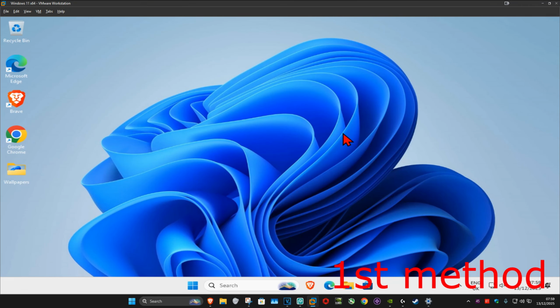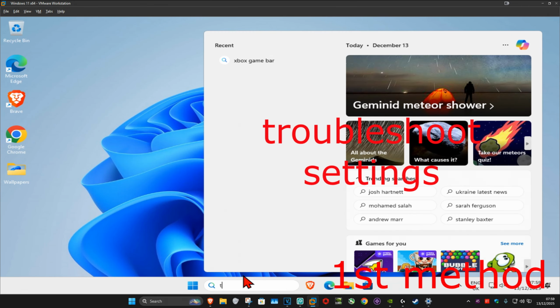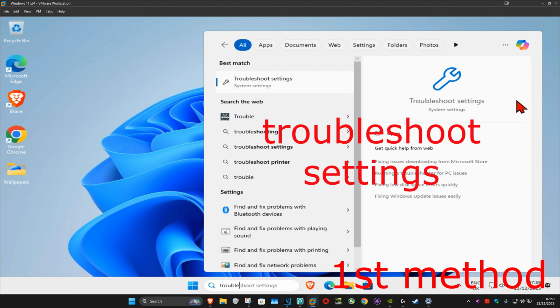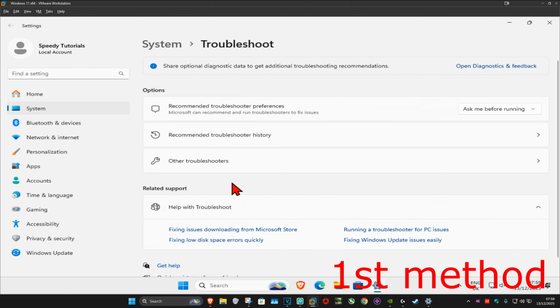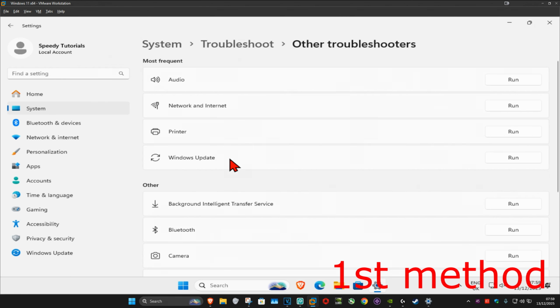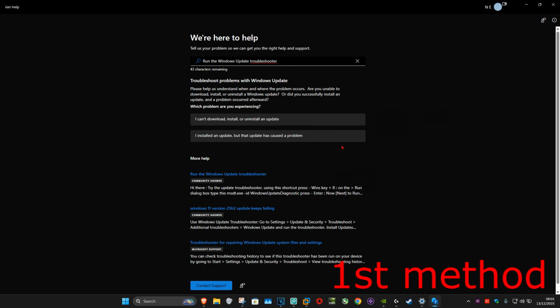So guys, for the first method, you want to go to search and type in troubleshoot settings. Click on it. And now once you're on this, you want to click on other troubleshooters. And now you want to find Windows Update. Click on run. And now this will come up, the Windows Update Troubleshooter.